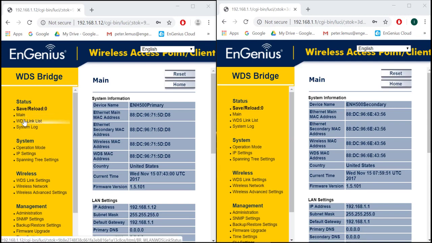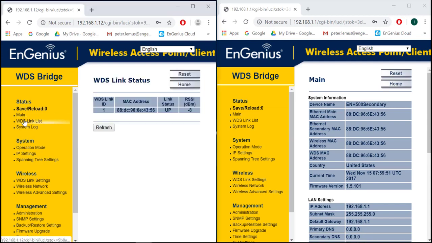check the link of the WDS link list. Click on it and you will see that the WDS link status is up and running. You have now successfully set up a WDS link.